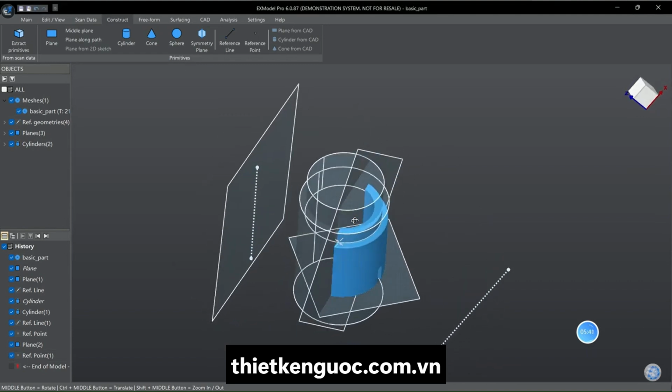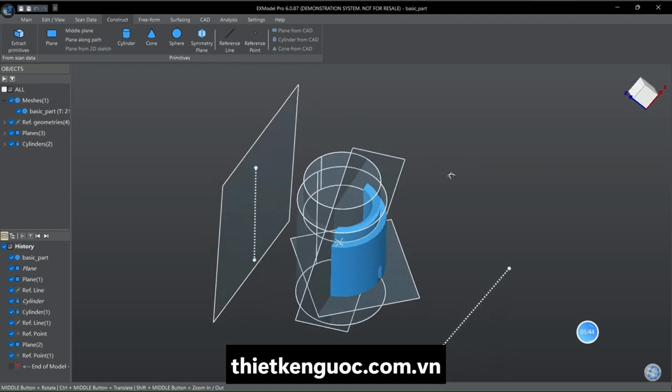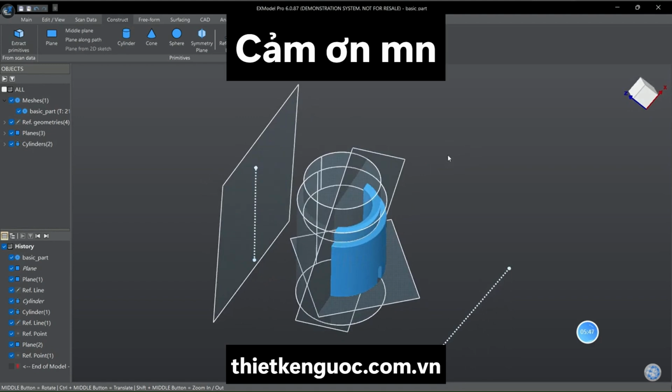Later you can use these points and reference lines as references to reconstruct and create a coordinate system.